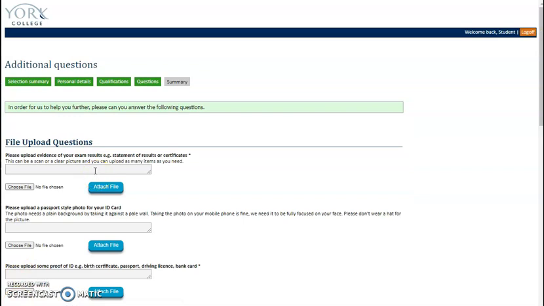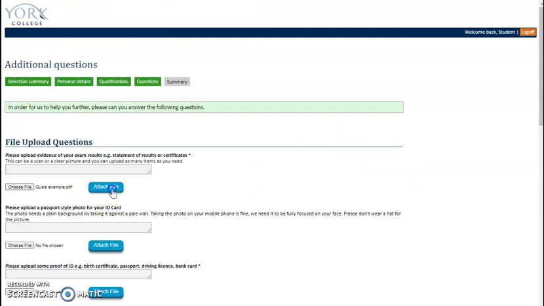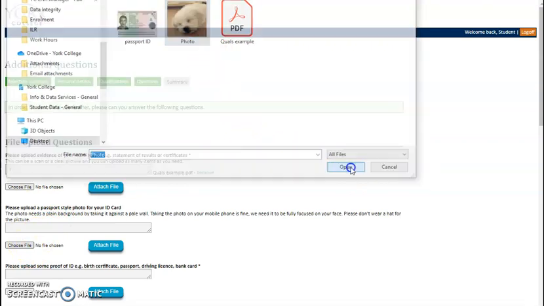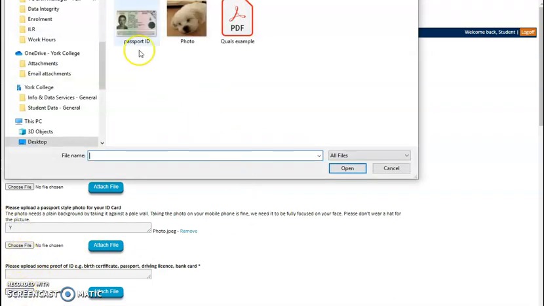We're now on the questions page. This is where you're going to upload the files you've already prepared. So click the Choose File button, navigate to where you've saved your files, and then choose the relevant file, in this case the qualifications. And then click Attach. If you don't attach the file, the document won't get to it. Once attached, enter Y in the box, and then do the same for the other two. So choose the photo of yourself, open, attach, and choose your photo or your ID.